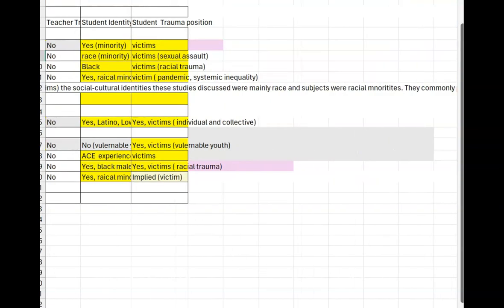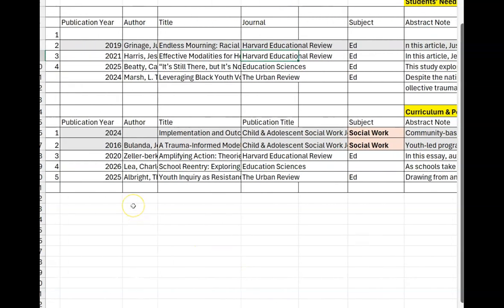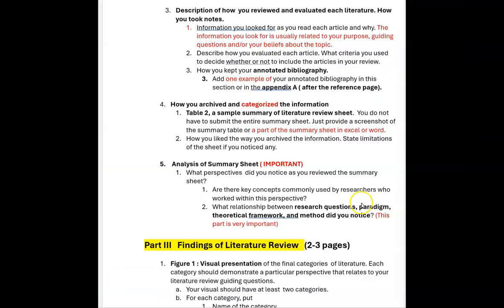I used Excel to create this summary sheet based on the information that I put in annotated bibliographies. I will create another video to explain this summary sheet.